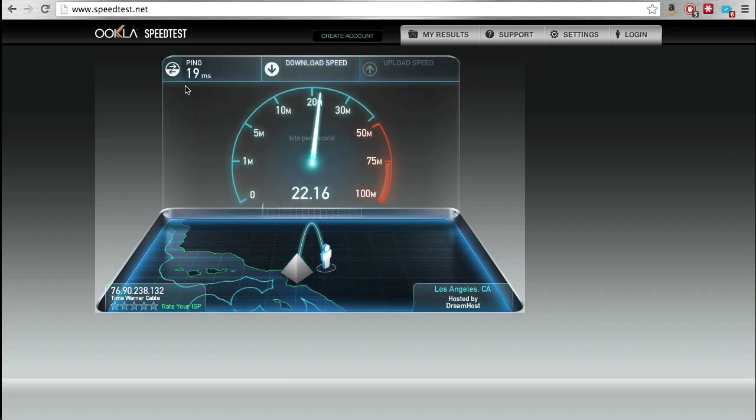It judges your ping speed from your location to a server, checks your download speed, and then checks your upload speed. It gives a nice little graphic display, and depending on what's going on, the speed can be faster or slower. When I did this before, I had a faster download speed.